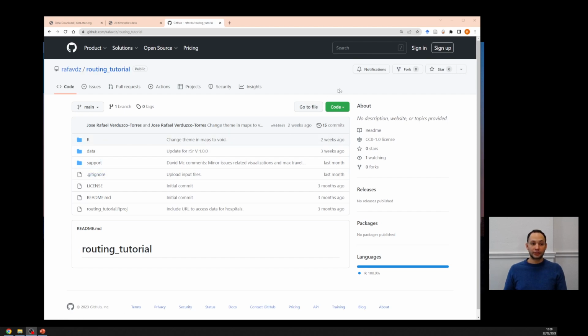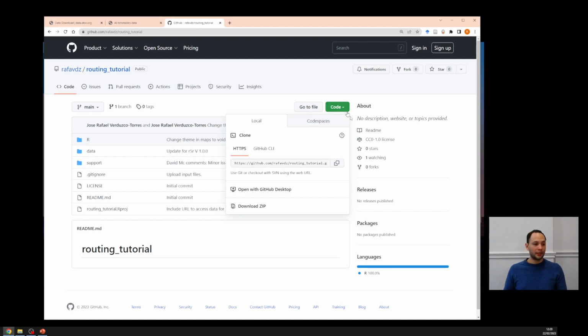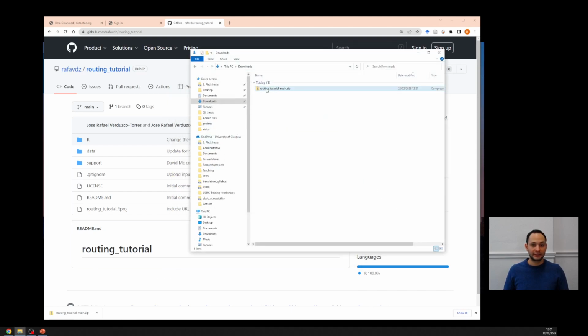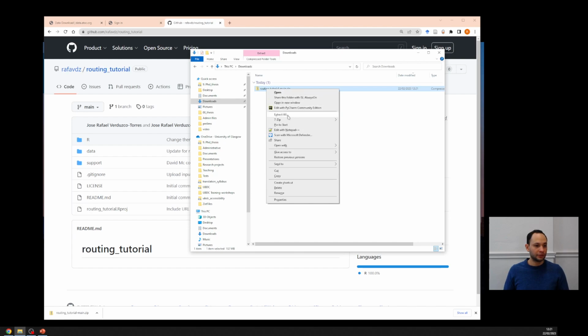You can download the contents by clicking on the code or green button, and then by clicking on download zip. The process might take a few seconds. Once the download is complete, you'll see that there is a zip file. You will need to extract all of the contents of this file.